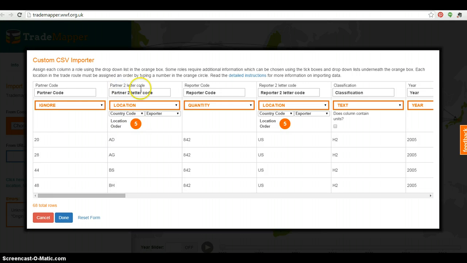This partner two-letter code, so this is for the importing country. TradeMapper has recognised it's a location, it's given a country code, but I just need to tell it it's the importer. And as there's only an importer and an exporter in this data set, the importer is obviously location 2, exporter will be 1. Importer code, ignore.